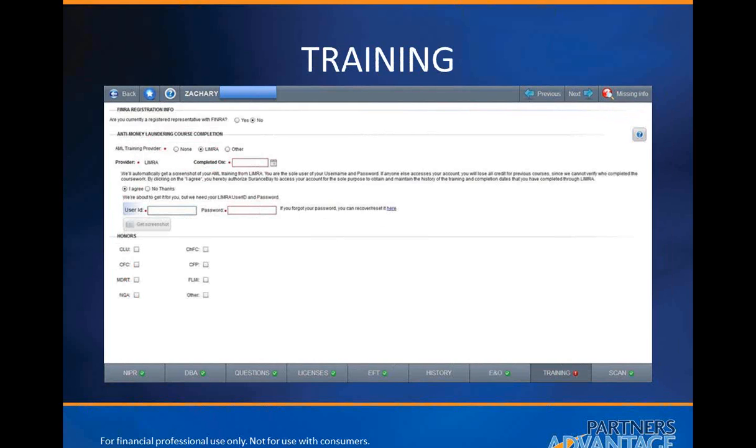Now we're at the Training tab. And the first question: are you currently a registered representative with FINRA? So we have to answer yes or no to this. If you're not familiar with FINRA, FINRA stands for Financial Industry Regulatory Authority. And if you're not securities licensed or not licensed to do variable life or variable annuities, which is the case for 99% of all Humana Market Point agents, you're going to answer no to this question.